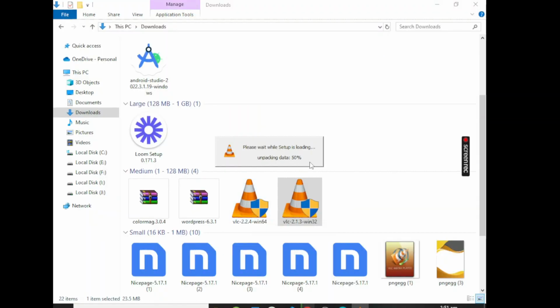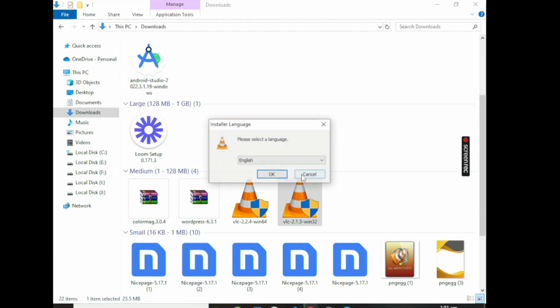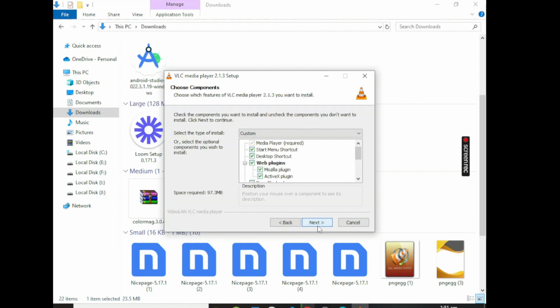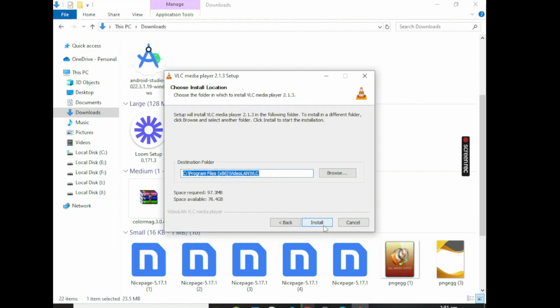Then we click OK, and the installation starts. Then click next, and then click on install. Then it is completely installed, and any video you play will be played.